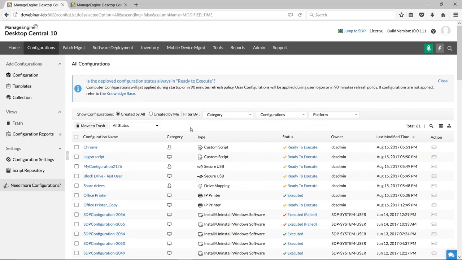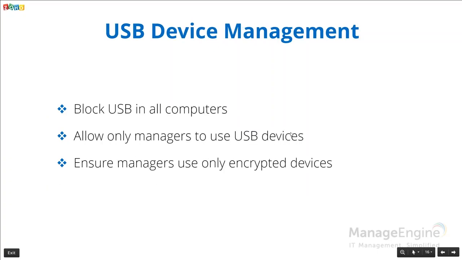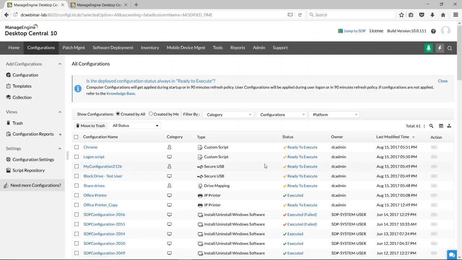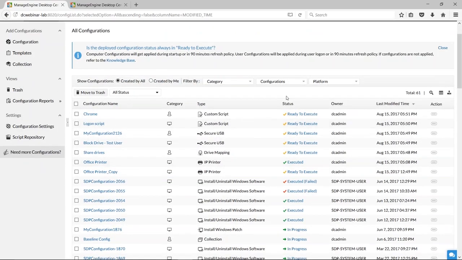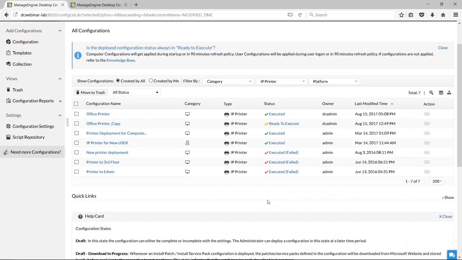After applying it for the new user, I also want to apply the same configuration for machines or for a department. Let's say that we are going to configure a printer for a department, which is a group of computers which I already created. So the configuration I'm going to choose is the same IP printer, and the configuration I have already created is for a computer. When it comes to the department, I can do it for users and computers.